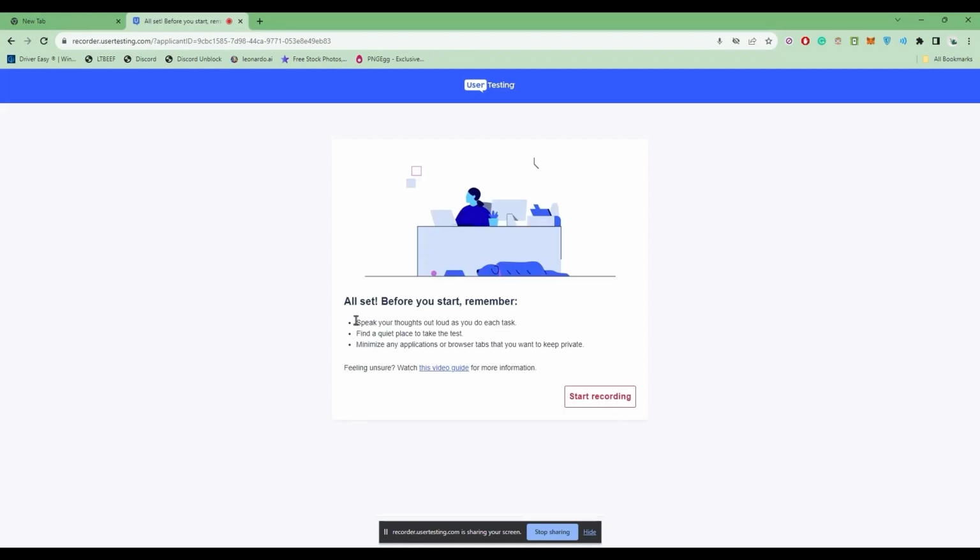So these are a few key points that you have to keep in mind. Now over here, there are a few instructions that you have to follow. Like the first one, speak your thoughts out loud as you do each task. Then the second one, find a quiet place to take the test. So make sure to turn off your air conditioner or fan, whatever can make noise in your room. And in the end, minimize any application or browser where your private information can get leaked. So simply remove that from the recording tab. As you can see, there is nothing on my tab right now. Now just click on start recording. Now give it a few seconds.